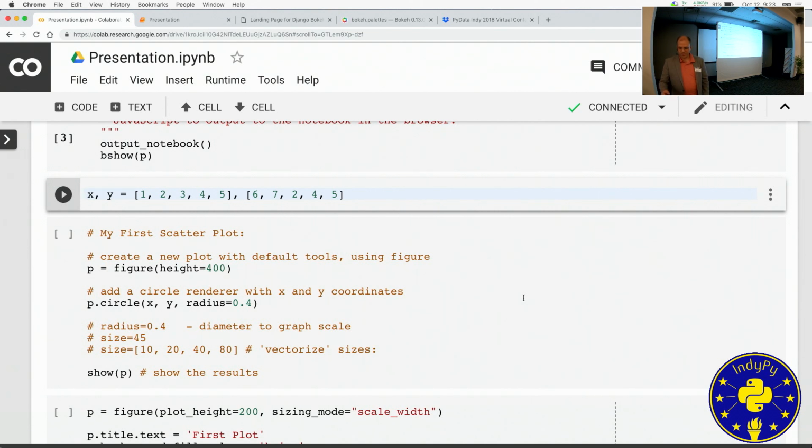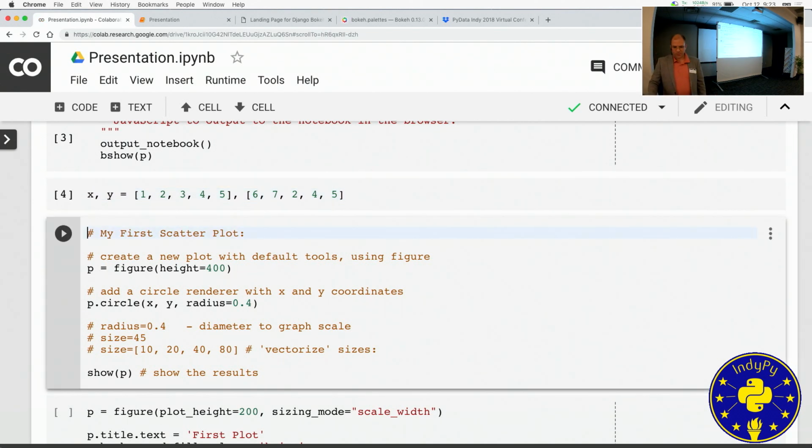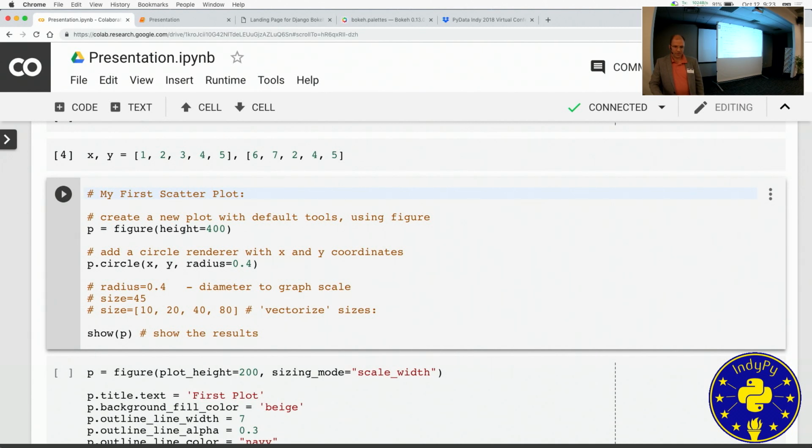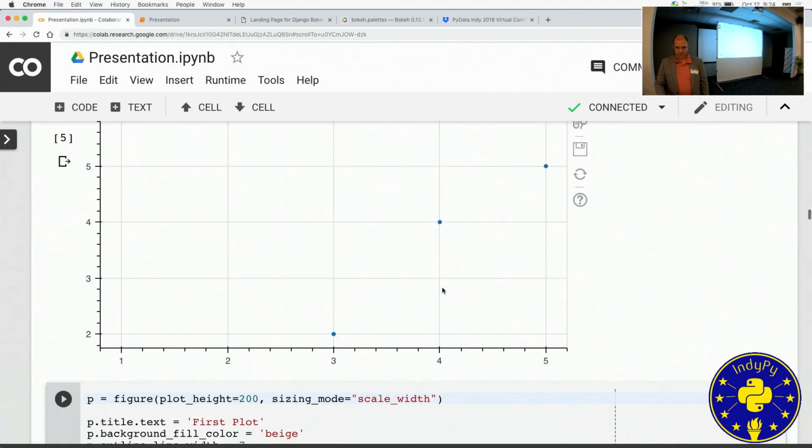So my first example, a lot of these are straight out of the tutorial, but here are some basic XY plots and just two lists, an X and a Y. And my first scatter plot, 3 lines of code. Create a figure, give it a height. And let's not put our radius in here first. Let's just show what it looks like with my X and Y lists and show our results.